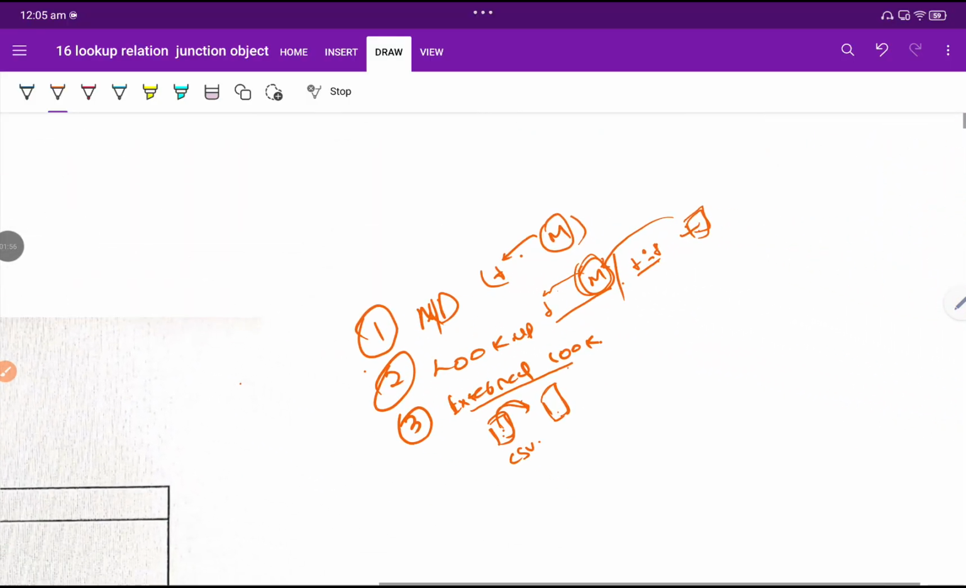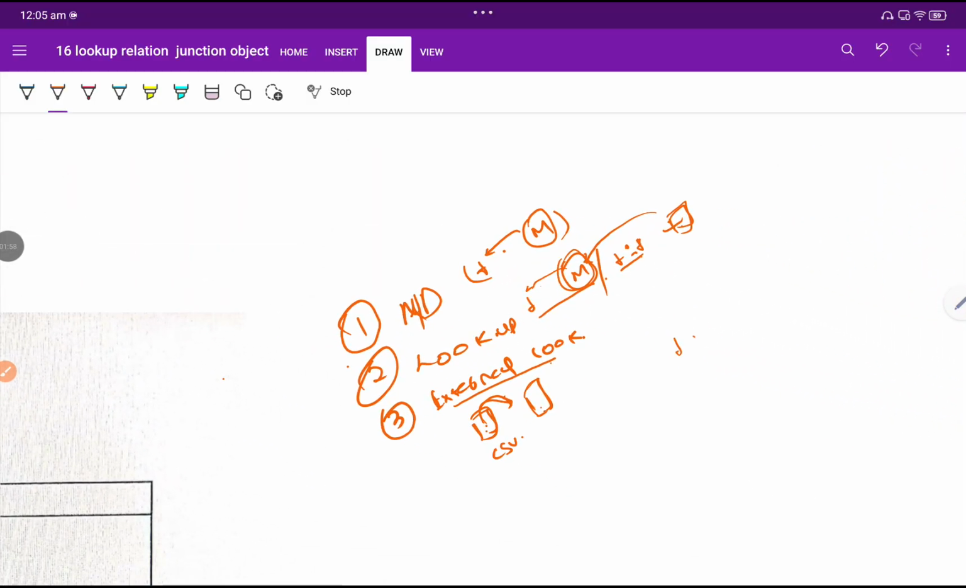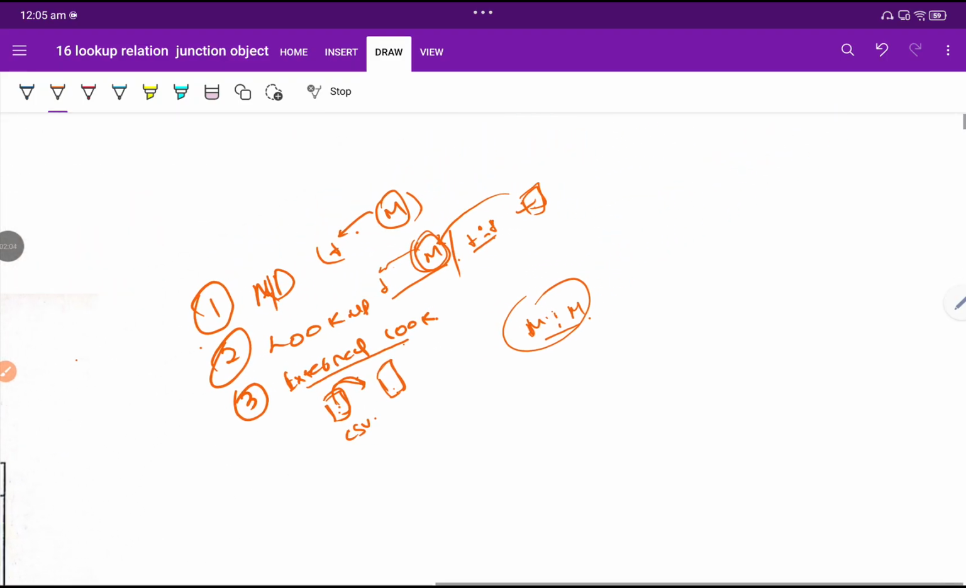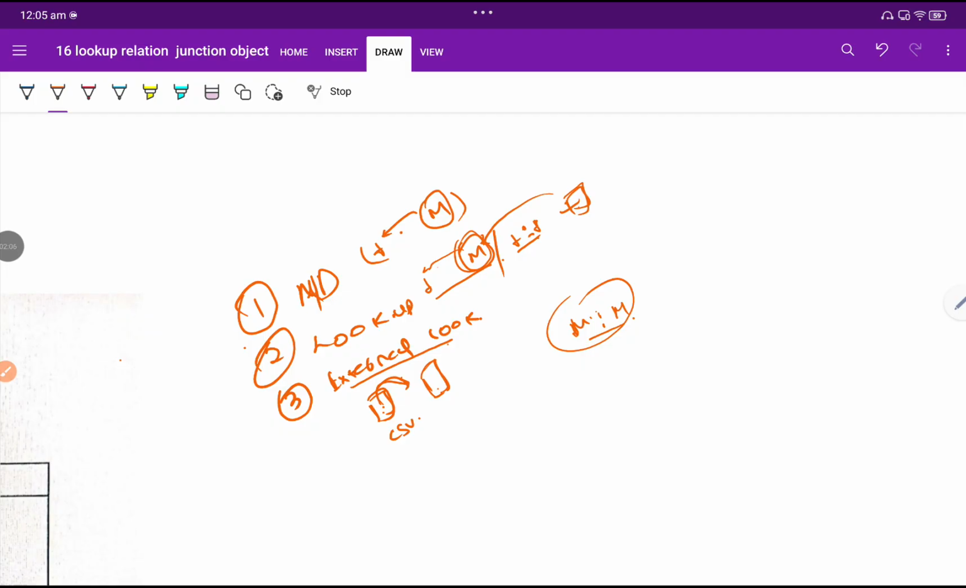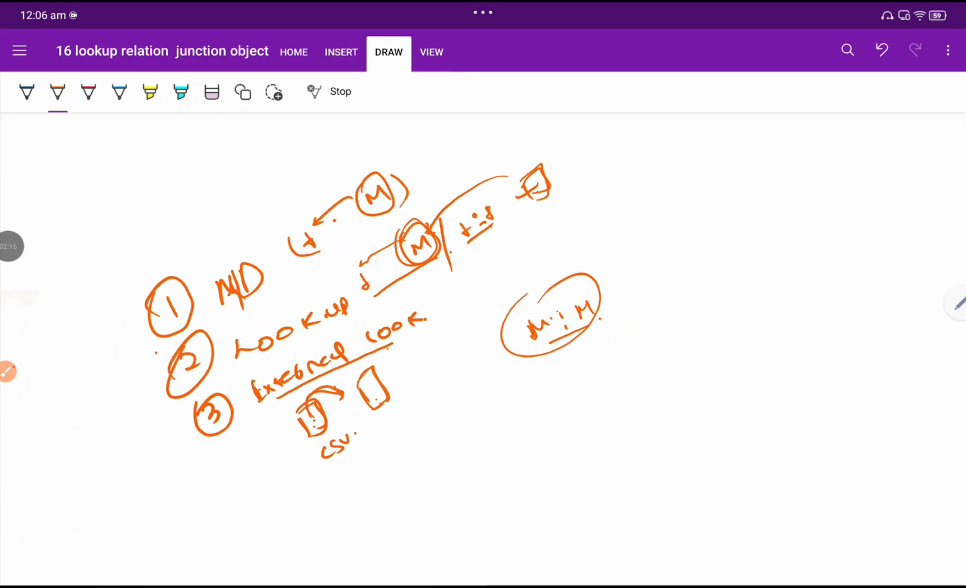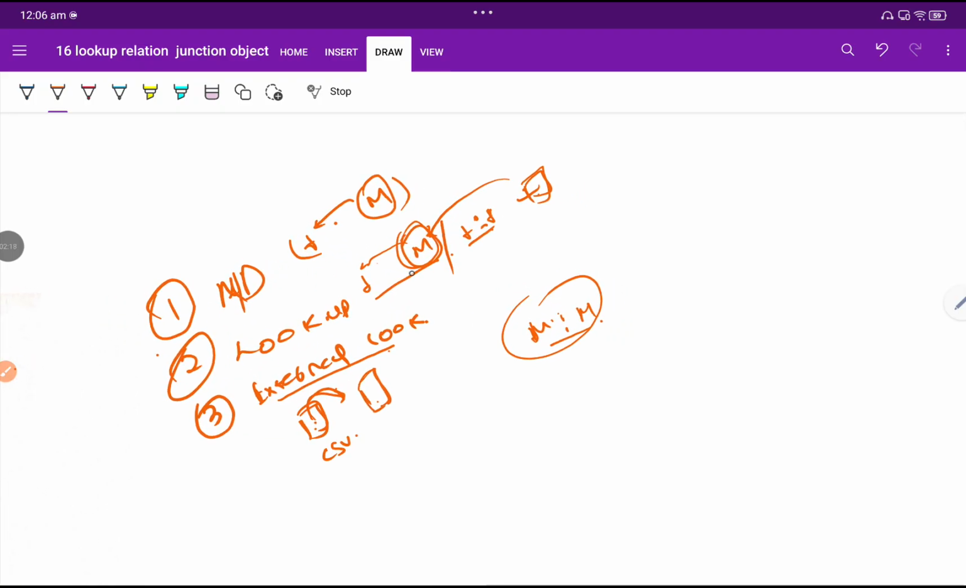But there is no option for creating a many-to-many relationship directly. Then we use the concept of the junction object. And what is a junction object? Initially I will tell you the concept, and after that I will go through everything, and then you will watch the complete video and understand the concept.